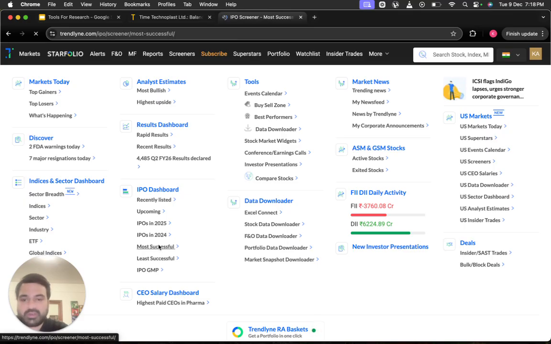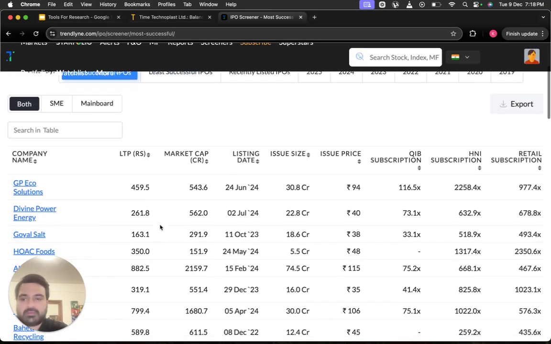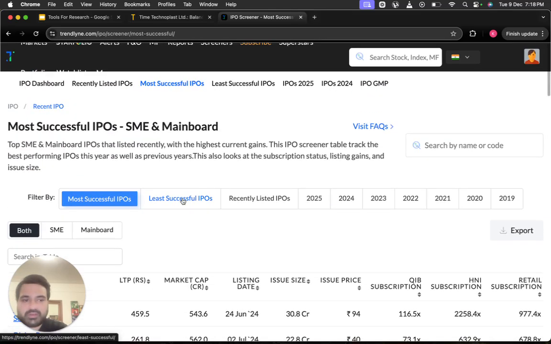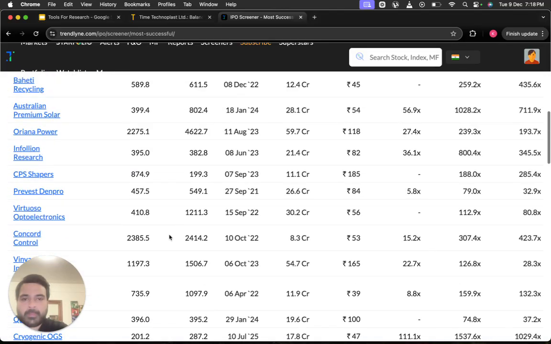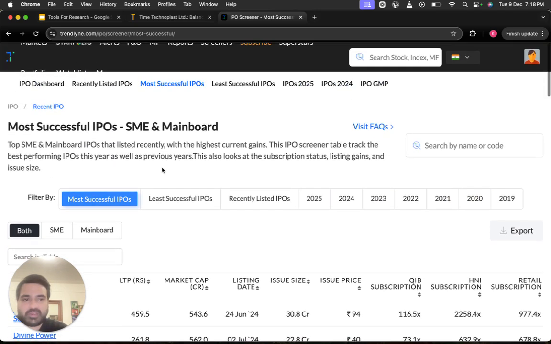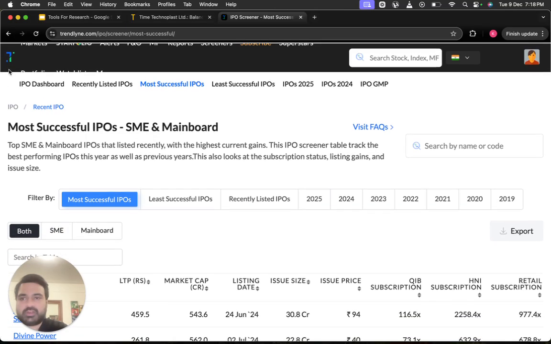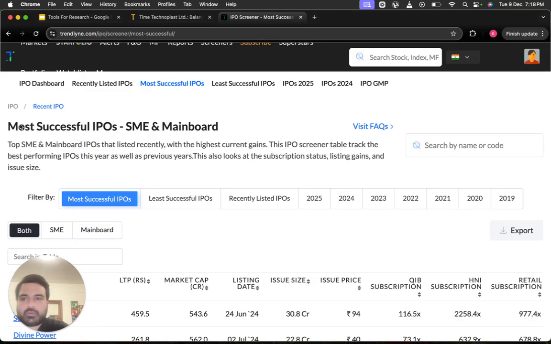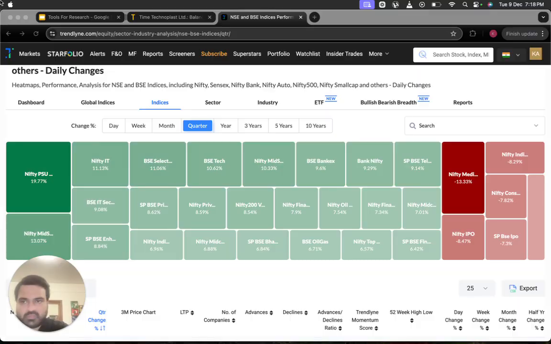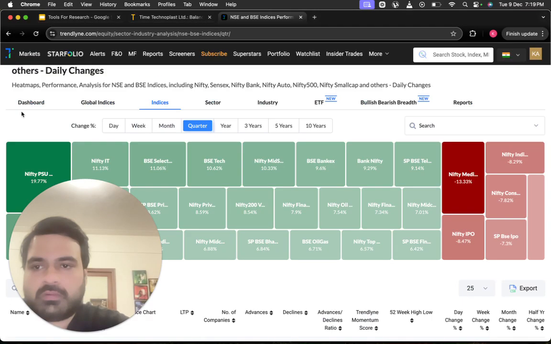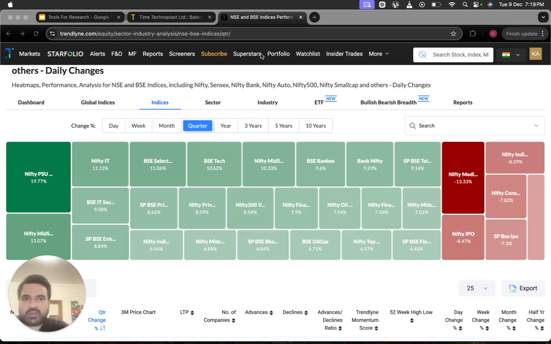Let me just show you this really quickly. These are the most successful IPOs of the year. I think it's a 1 year time period. No, this is for more than a year. I don't know what time period this is, but these are the most successful IPOs. You can do the same for listings. You can do 5 years, 2025. So these are the various tools.